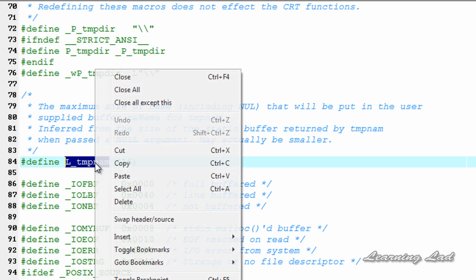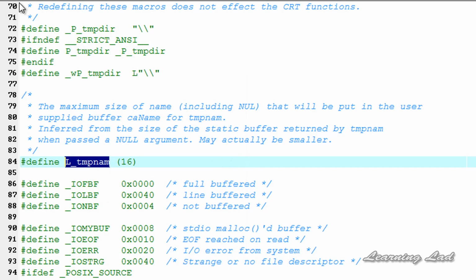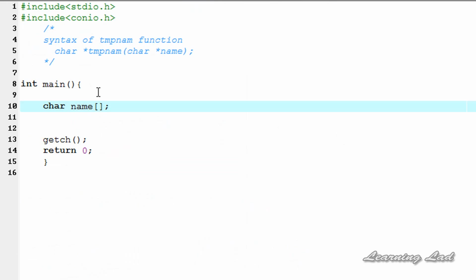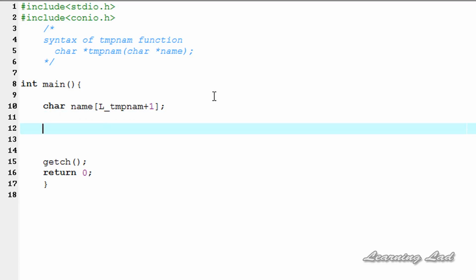I'm gonna be copying this one, and I'm gonna open up my C file and paste it here. And also, since the file name is gonna be a character array, which is a string, I'm gonna be adding one here, to store the null character at the end. And then I'm gonna be using the tmpnam function. So it's gonna be tmpnam, and we need to pass the name array here. So it's gonna be name.